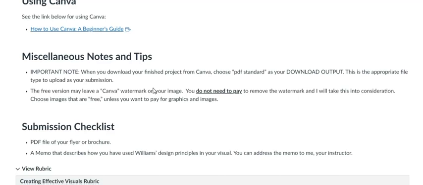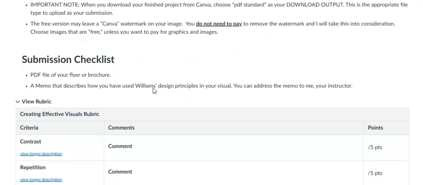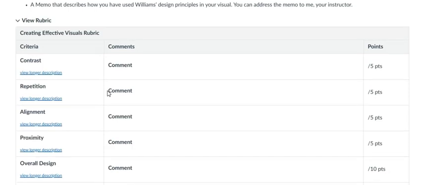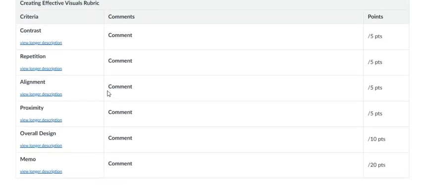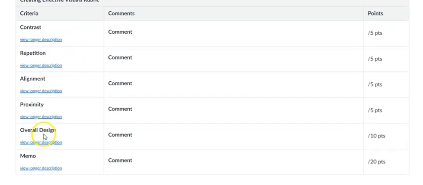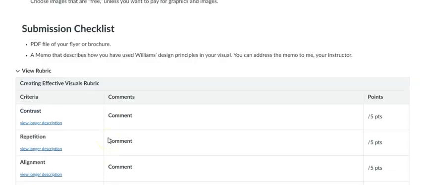And so when you submit it, of course, you'll want to include the PDF file of your flyer or brochure, as well as your memo in which you go through how you applied Williams' design principles, and you'll address that memo to me. And of course, I have a short rubric here that goes over the key things I'm looking for. Obviously, we have the design principles here, the overall design, and the memo itself.